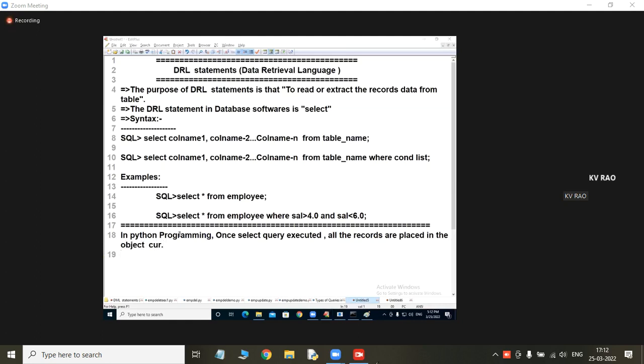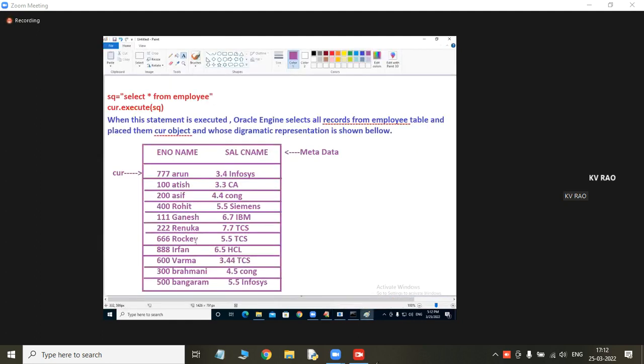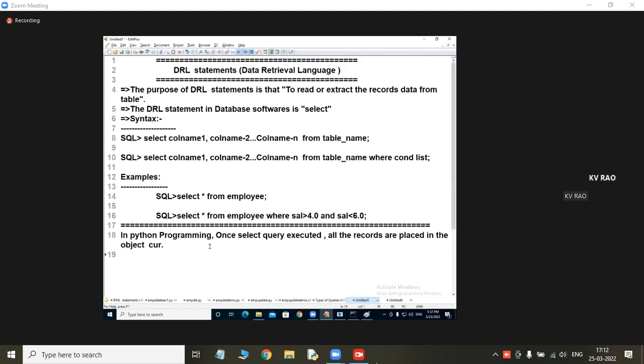How is the diagram? The diagram is like this. Where is my cursor pointing? The first record. Good. Now, programmatically, what should we do? We need to get the records, to retrieve the records, to extract the records from the cursor object. We have three methods. How many functions are there? Three functions we have.